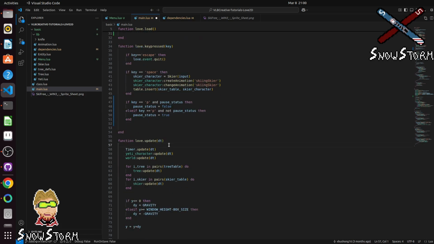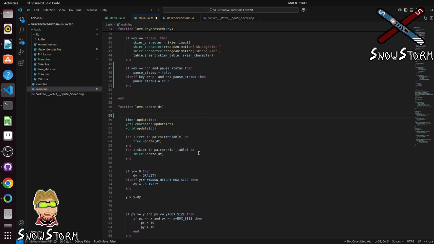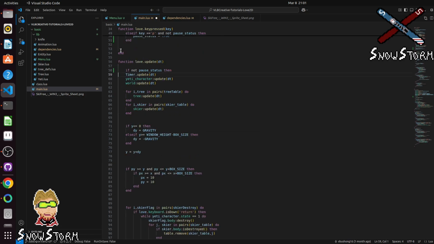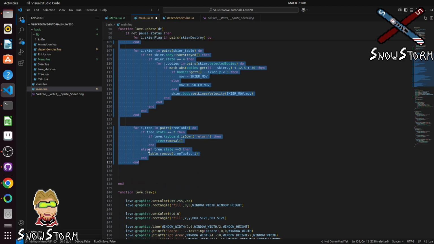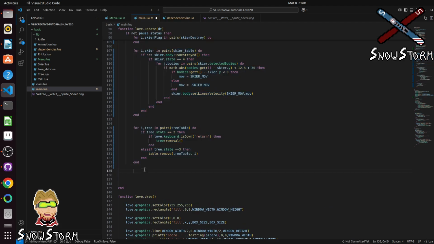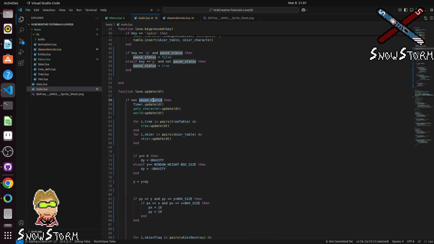And then in our love.update, we essentially pause the game. All of the code in love.update is what runs the game, so we're going to make it conditional on whether or not we're paused. So if not pause status, meaning we're not paused, then you want to run all of this code, and if not, you don't. So let's tab that and then add an end statement here. If this pause status is set to false, then we run this. If it's set to true, then this doesn't run.